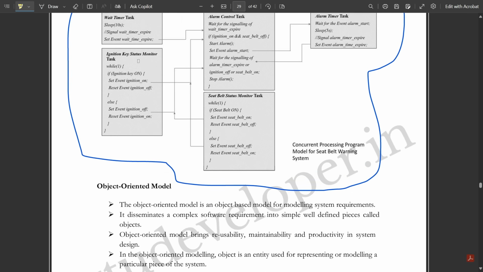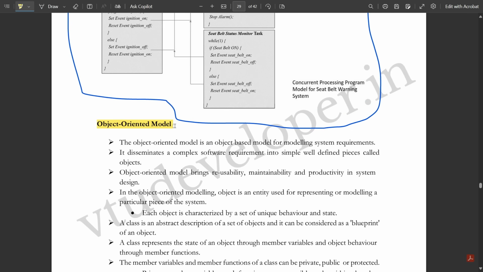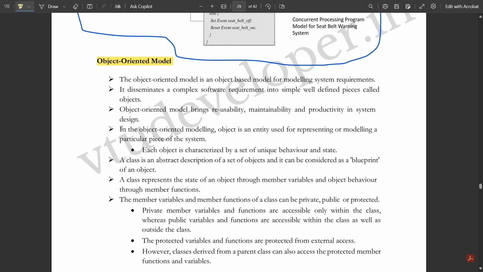So we have one more model which is pending, that is the object oriented model. The object-oriented model is an object-based model for modeling system requirements. It disseminates complex software requirements into simple, well-defined pieces called objects. In this object-oriented model, whatever model is required is based on the requirement of the objects. The object-oriented model brings reusability, maintainability, and productivity in system design. In object-oriented modeling, an object is an entity used for representing or modeling a particular piece of the system. Each object is characterized by a set of unique behavior and state.